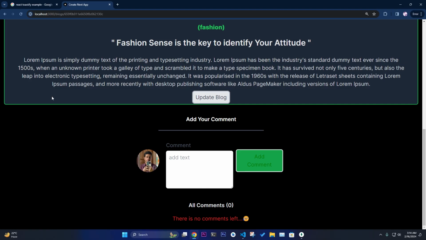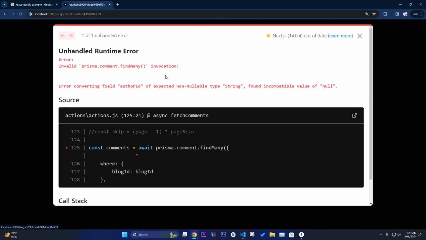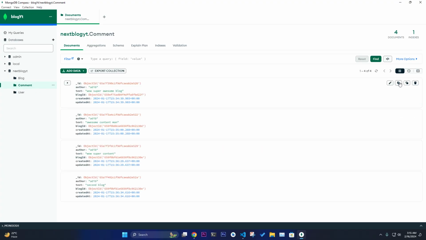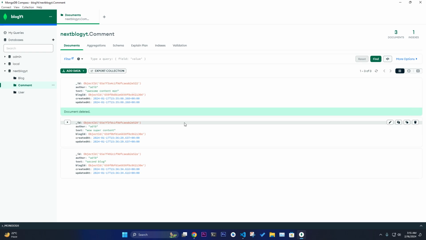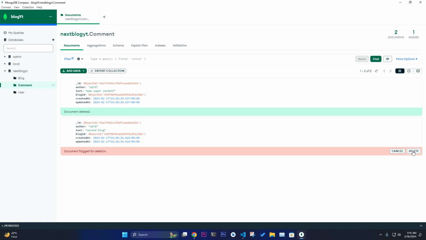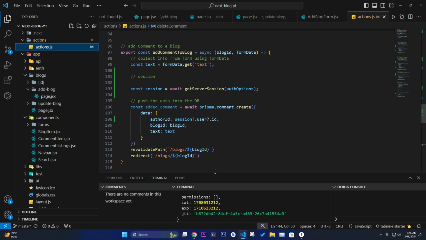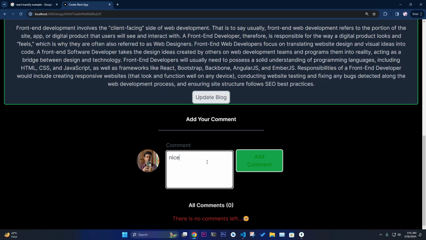If I go inside any blog, there is no comment left. If I go inside this blog, okay, or in the comment.findMany, here we need to work on. We remove every comment. Okay, it would be better. Remove comment, delete, and just delete every comment. Now it's clean, it should be better. Here I'm just commenting nice blog by admin, and I'm keeping track of who is actually commenting. We can add this comment.